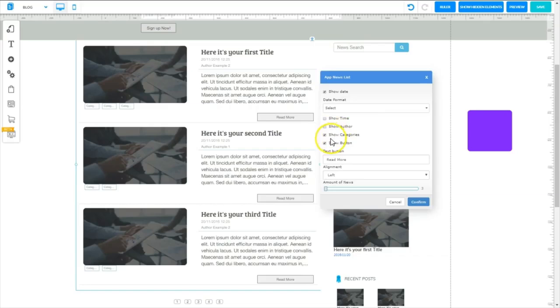Show categories. Categories are the way you can classify and categorize the types of blog posts, the content that you're posting, and that way your users and visitors can quickly search through those categories and find content they're looking for and is relevant to a specific topic.